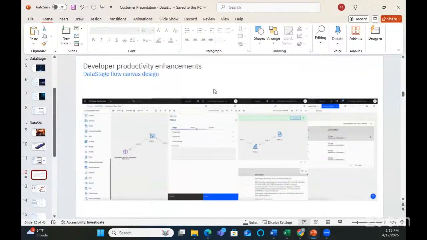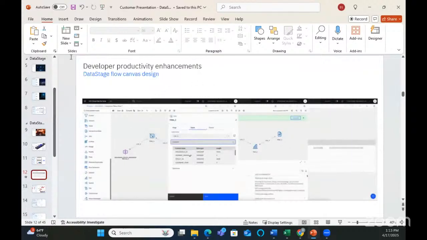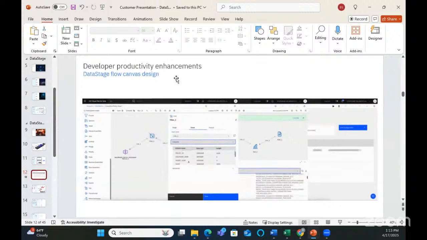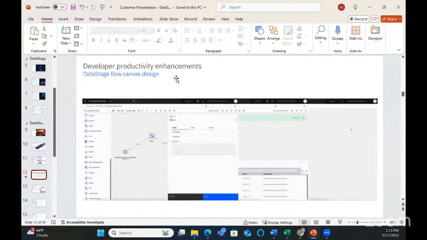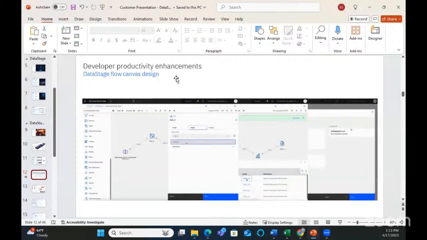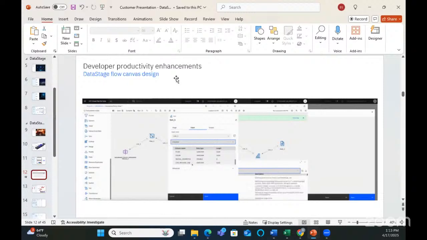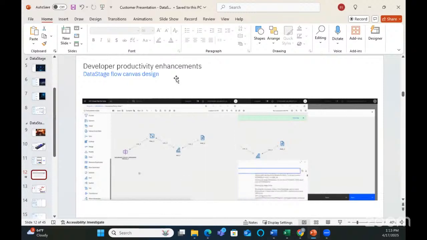Gabe, you could probably talk a little better to this slide than I can, but one of the capabilities is around developer productivity, right? It really allows you to see and build a flow. Gabe, I know you've worked with the tool more than I have. Is there anything that you'd want to call out as it relates to productivity or the flow canvas? Sure. Yeah.